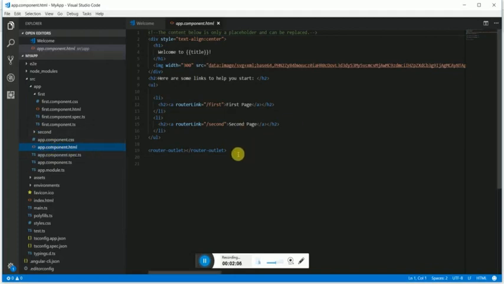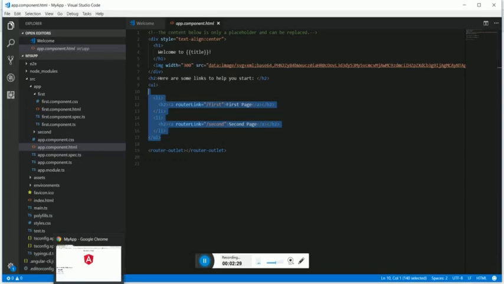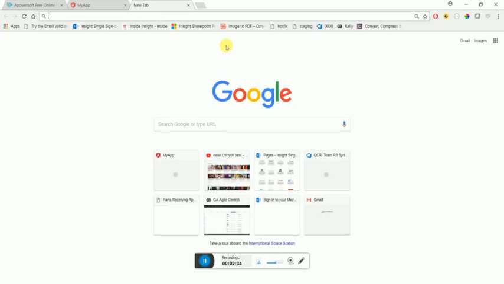And in the previous lecture, I showed you what is router outlet and how these things are working, and what is router link, which is actually taking your page to those components. So in this lecture, we are going to use a third-party library and third-party components from Angular materials, and we will incorporate them in our code, and we'll see how we can leverage them. We are going to use, for the starters, two of its components.